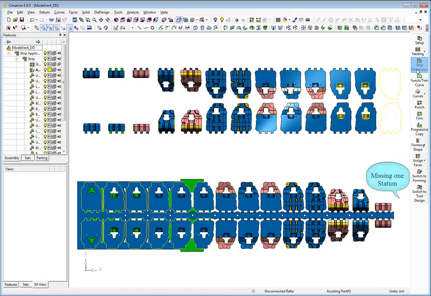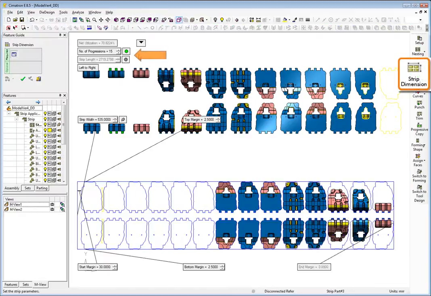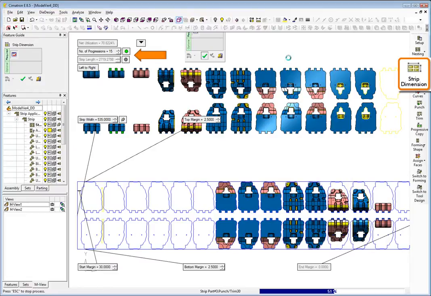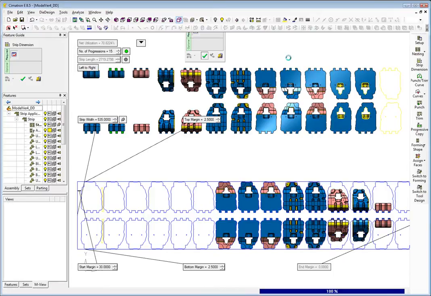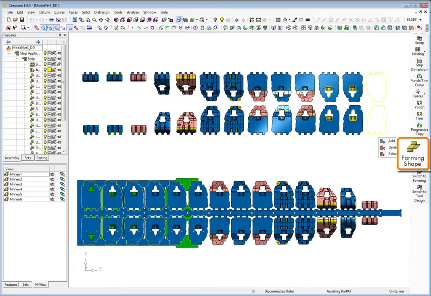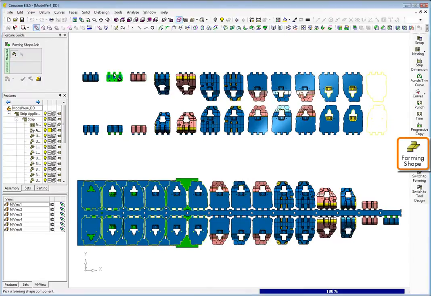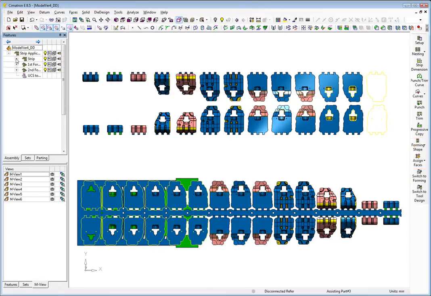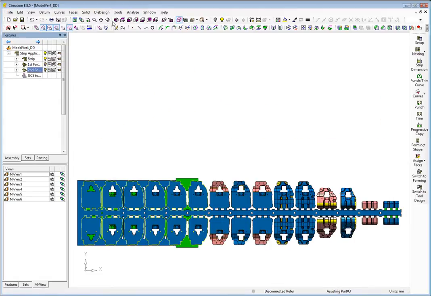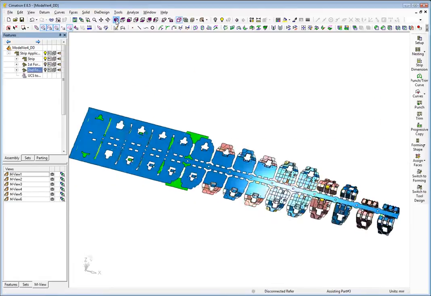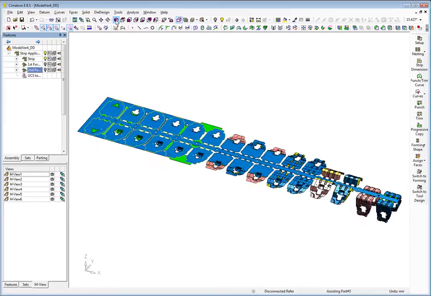Even at this stage, it is still possible to edit the strip, add or remove stations, change the strip dimension, and modify any of the formed shapes. Any changes made will automatically and instantly update the entire strip. That's it. Our 3D strip is done.